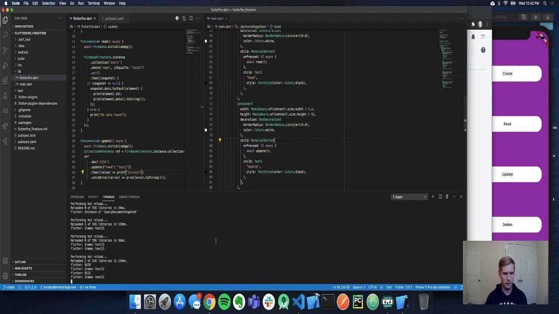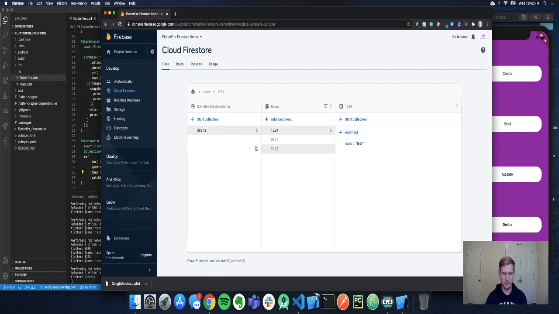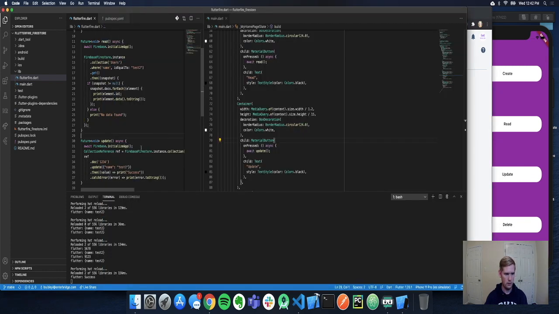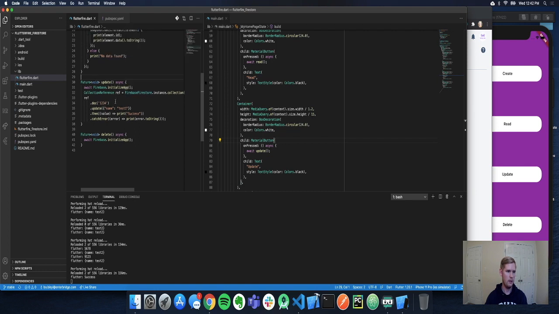Let's go ahead and do a restart, reload, update. Success. Let's go check out our database. It's set to test 1. Okay, so you have to specify the path to the file where you want to update. Then you need to reference the document, call .update, and then handle success or error.